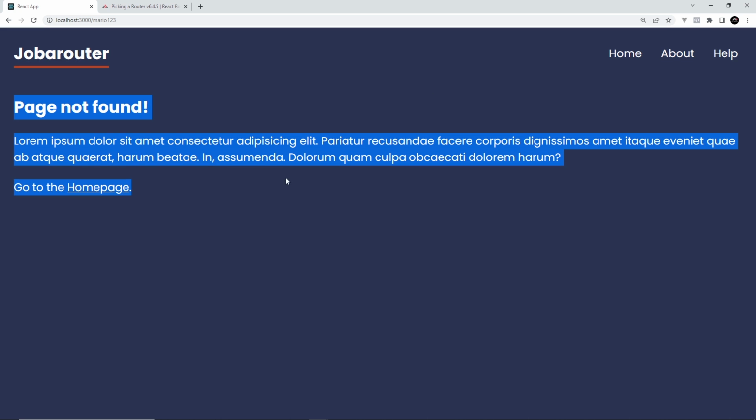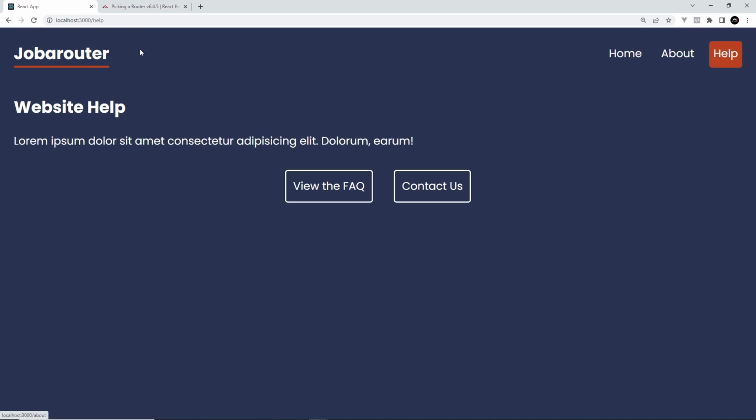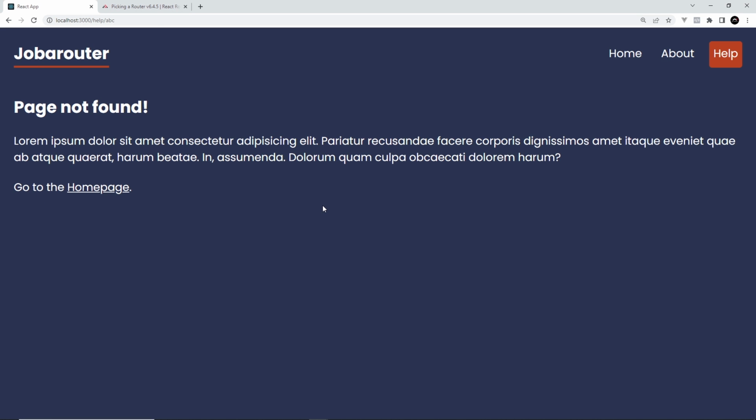Then we get this page not found content, this page not found component rendered to the DOM. And if we click on this right here, it takes us back to the home page. Same would be true if we went to /help and then /ABC or whatever, then we're going to get this same not found component. All right. So that's one way that we can create a custom 404 or not found page in React.